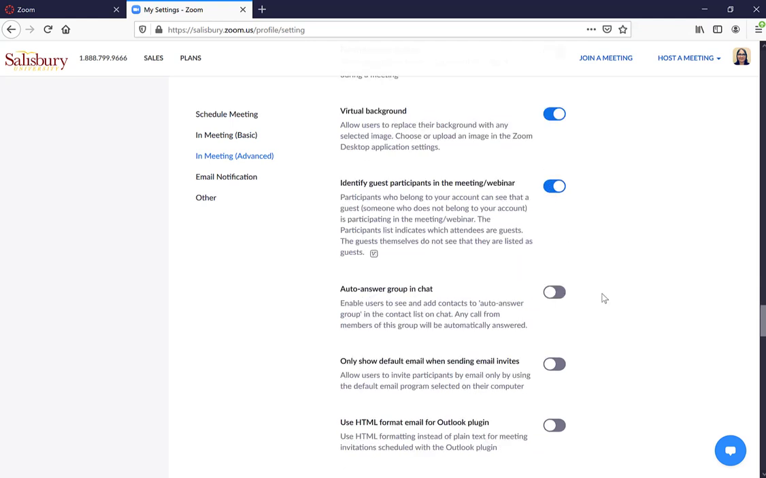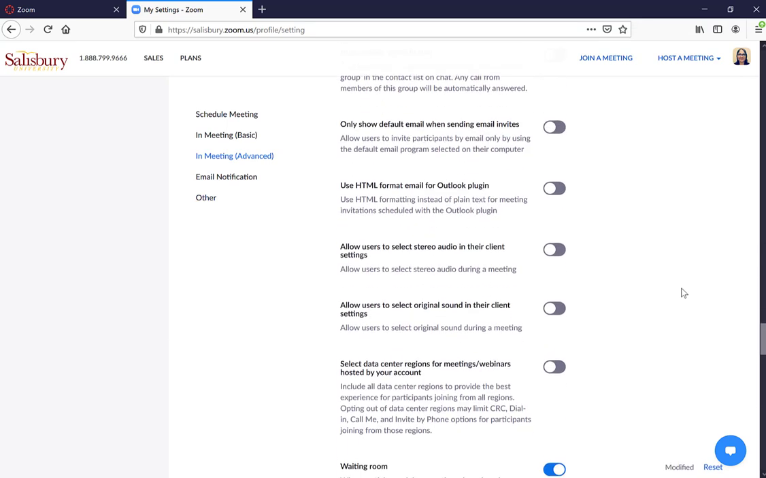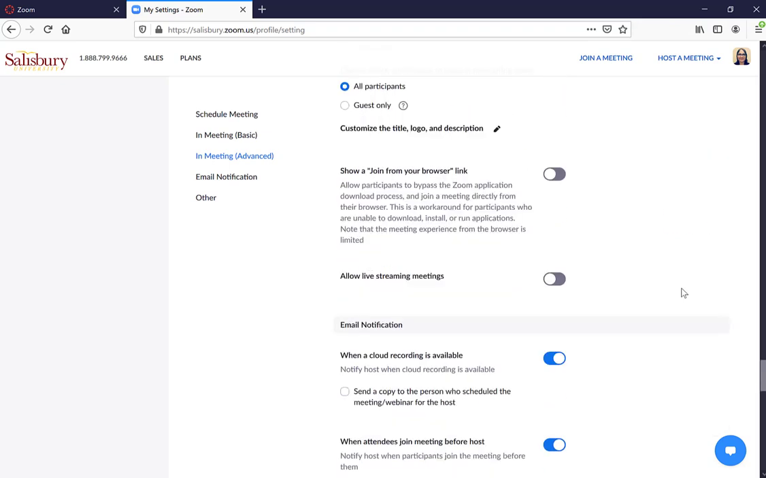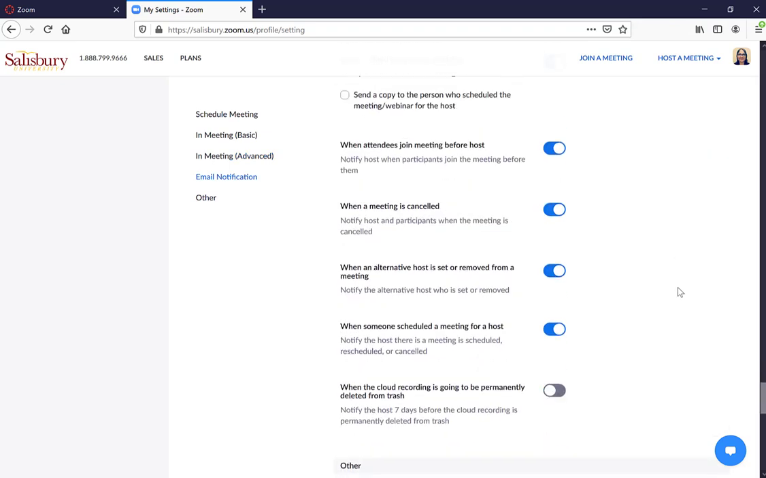Enabling a virtual background allows for some privacy of the environment that is surrounding a student or a participant. So just recognize that there's a lot of options that you can turn on or turn off by default. You can look at basic settings, advanced settings, whatever you think you might want to enable.